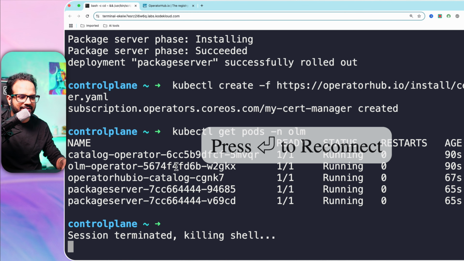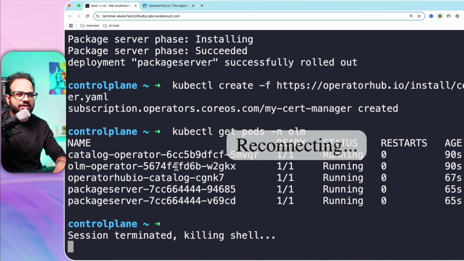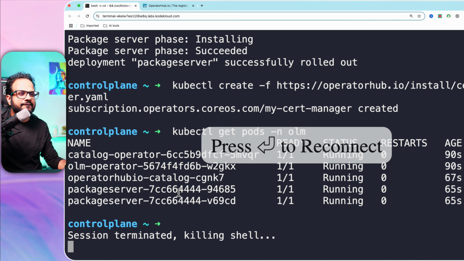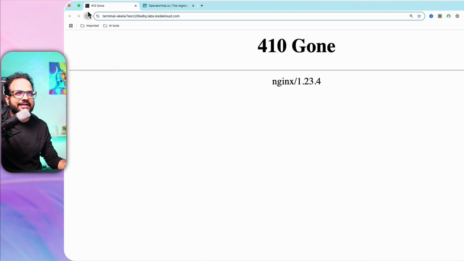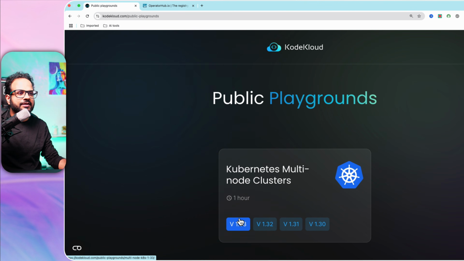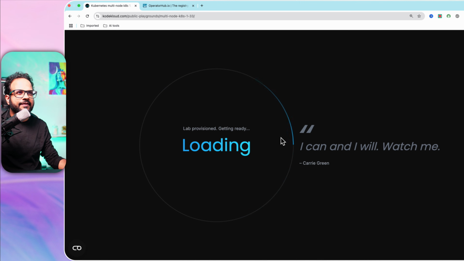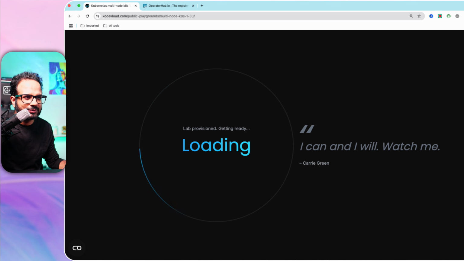Why is the session killed? Let's wait if it's reconnecting or not. Okay, let me run the command again. It will take a few more minutes. Okay, let me pause and do the steps that I have done till now.